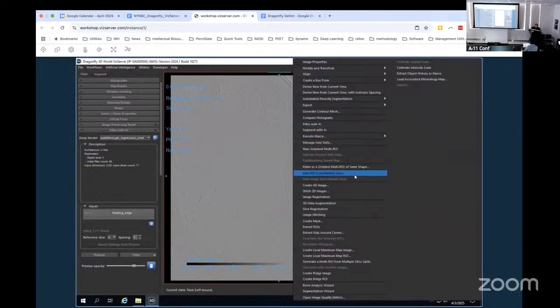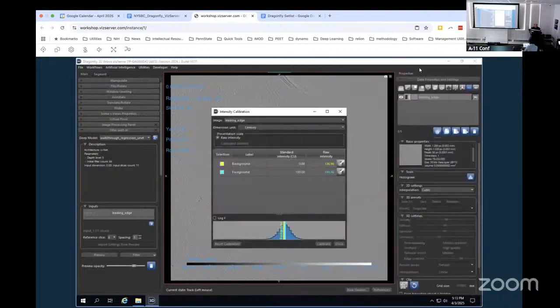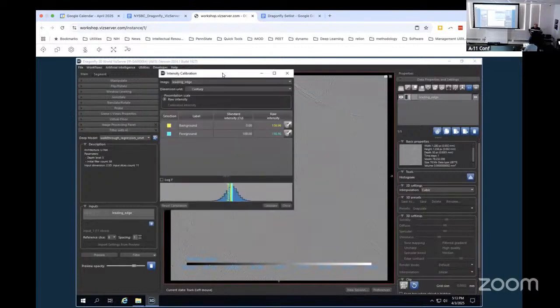huge list of things. Now, the first thing we want to do is calibrate the intensity scales on this tomogram so that it matches the intensity scales that our neural networks were trained on. And the way you do that is by right-clicking, and towards the bottom, or maybe up at the top right, there's a thing that says Calibrate Intensity Scale. And it'll bring up this little window right here.